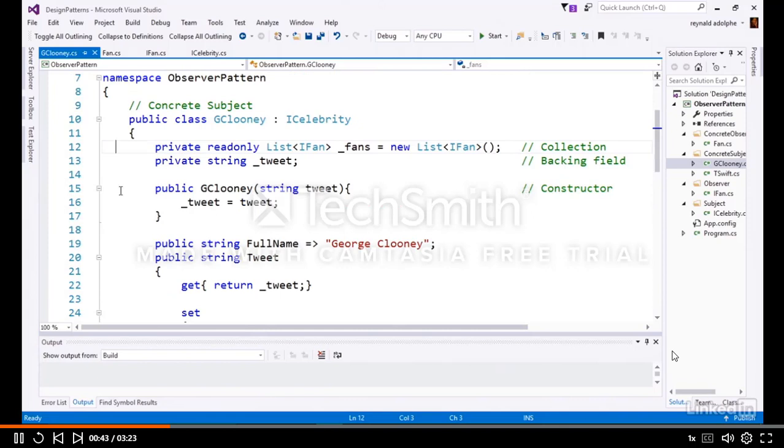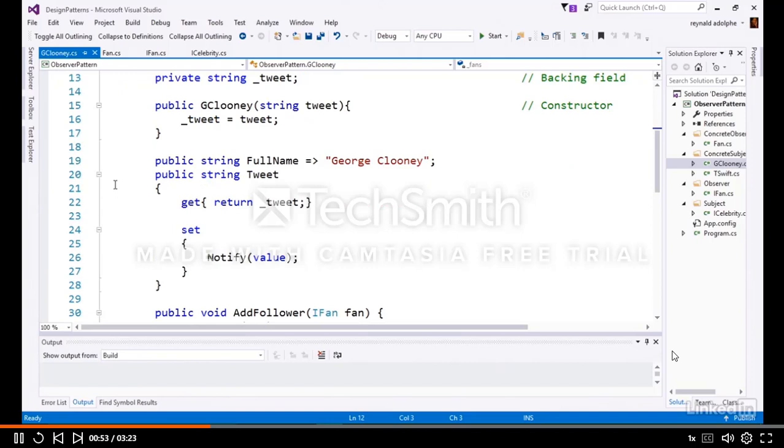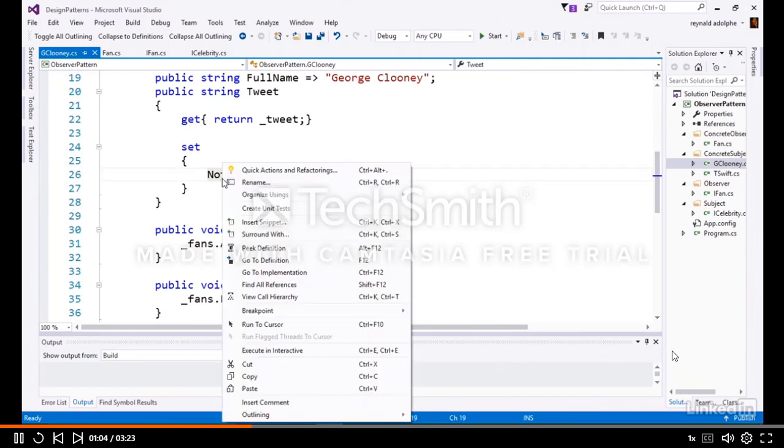Now moving back up, a couple of things to point out. One, we know we're going to keep track of our tweets. So I have a backing field, _tweet, and a property for tweet with a getter and a setter. The getter simply returns the tweet, but the setter actually takes in the current value of the tweet and notifies our fans.